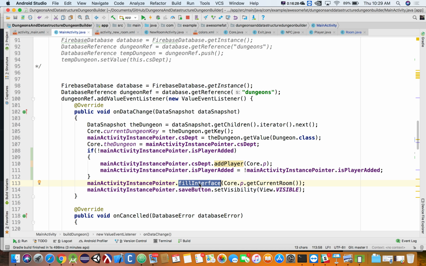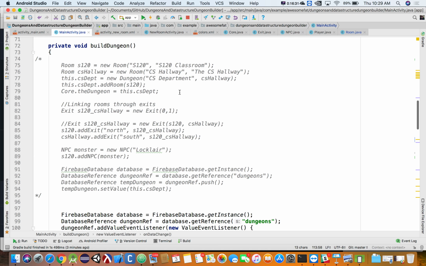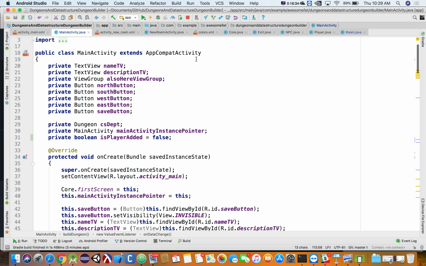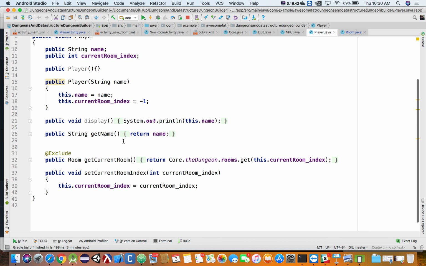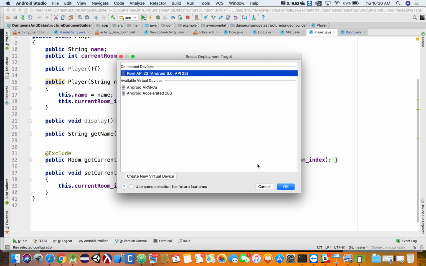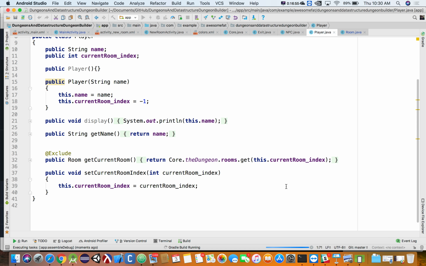Does that make sense? And I think that should be good because when we add the player, he has a current room index. Yeah, I think that'll work. So now when we run this, we'll already have the VR room because our dungeon was built correctly. We just lost the pointer to our actual room when this happened.